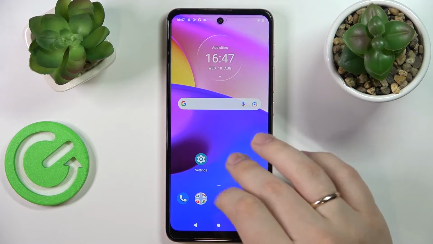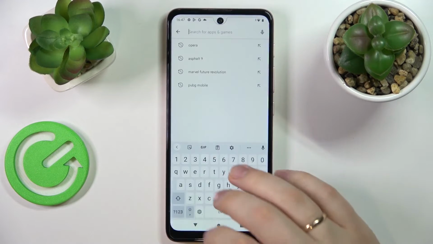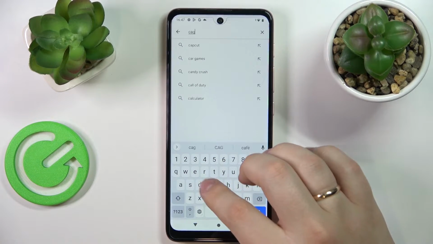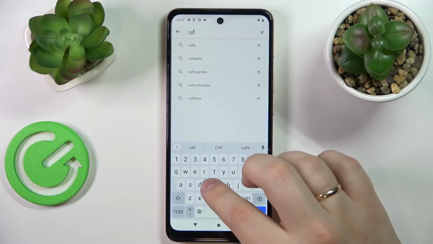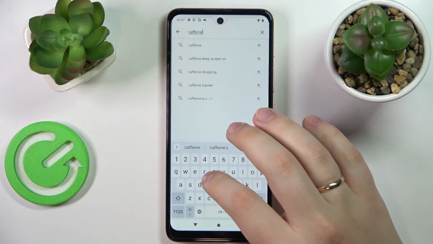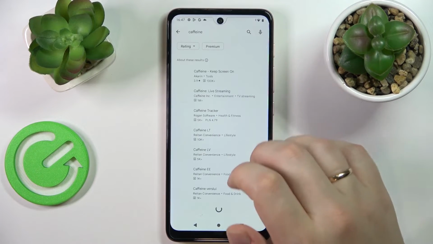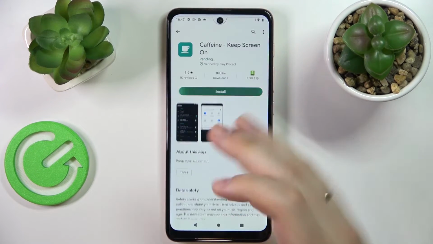Thereby, if you would like to still be able to set it to never, you will probably need the help of the free Google Play Store app that is called Caffeine. So let's go ahead and download it. Open up your Play Store, at the search bar type in Caffeine just like so. Now download and install this very app.